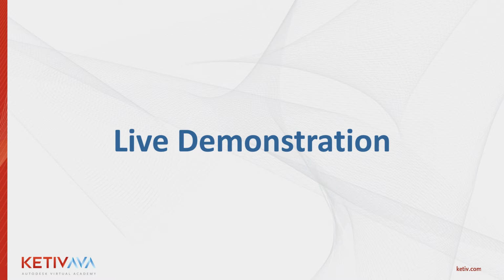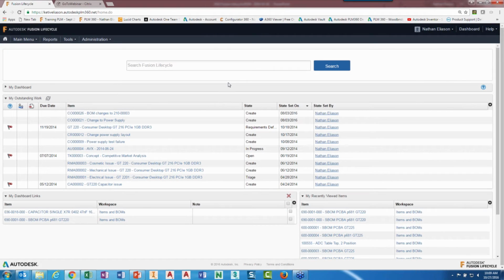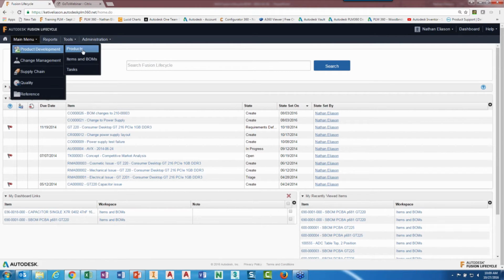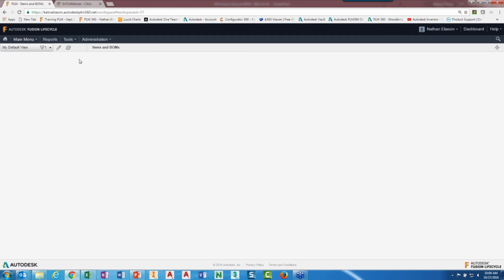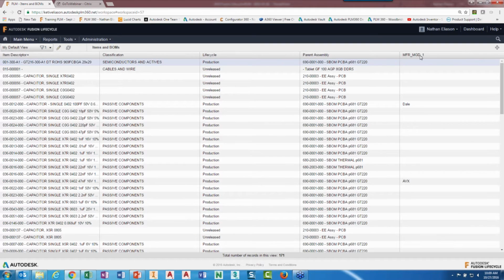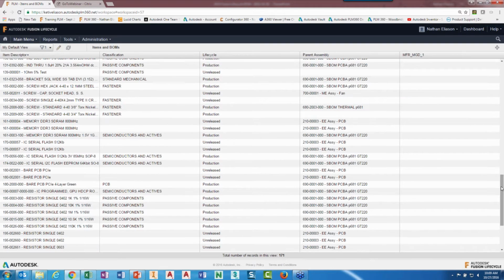I'm going to bring up Fusion Lifecycle here. So here with Fusion Lifecycle is our main homepage. And the first thing that I want to do is go to my items and BOMs work area or workspace. Now understand that this basically gives me a list of all of the different items that I have in our database or in our system.